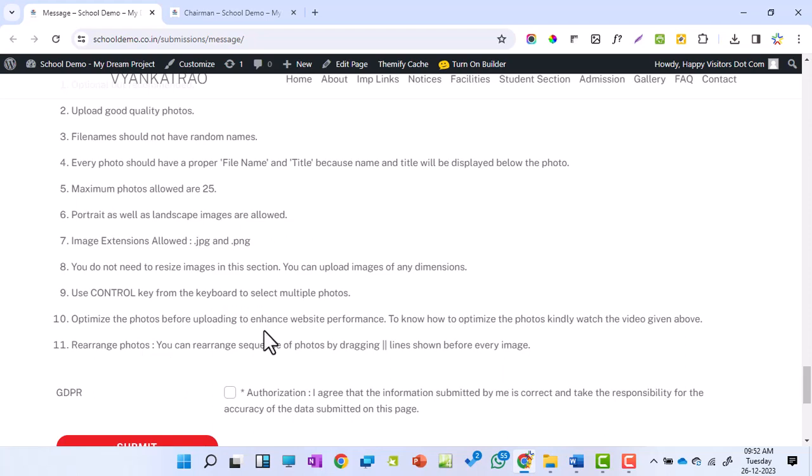Optimize the photos before uploading to enhance website performance. To know how to optimize the photos, kindly watch the video given above. The last instruction is to rearrange photos. You can rearrange the sequence of photos by dragging the double lines shown before every single image.